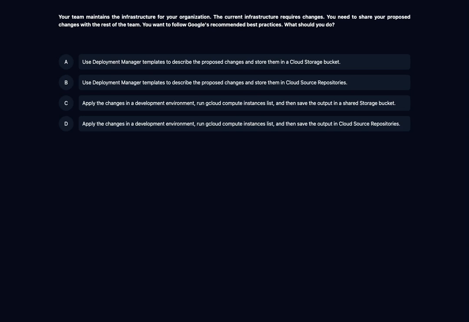Use Deployment Manager templates to describe the proposed changes and store them in a Cloud Storage bucket. B. Use Deployment Manager templates to describe the proposed changes and store them in Cloud Source Repositories. C. Apply the changes in a development environment, run gcloud compute instances list, and then save the output in a shared storage bucket. D. Apply the changes in a development environment, run gcloud compute instances list, and then save the output in Cloud Source Repositories.